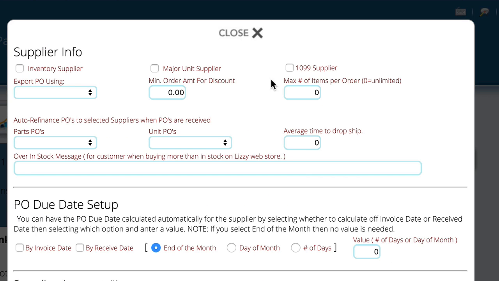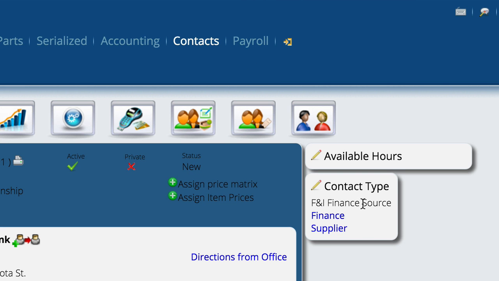Now, I mentioned earlier on the F&I finance source that there was a way to limit the finance vendors that are showing up on the deal to only being those. Again, this does not get you out of having to set finance and supplier on everything, but it is an additional contact type that we can add.